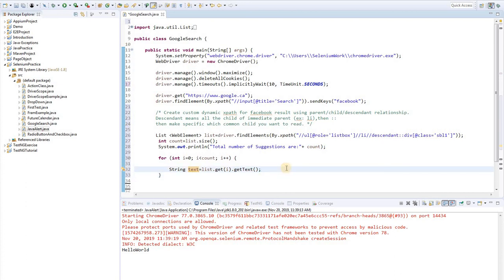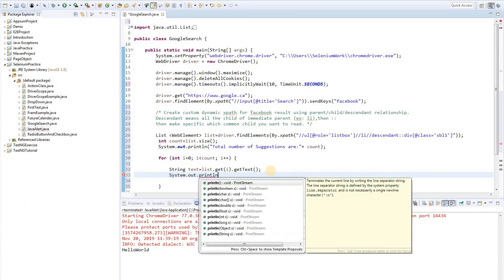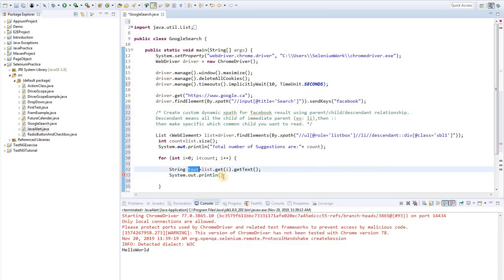Now, if you want, we can print this text so that we can see it. It's showing the same text as is visible, right? So let's print it, System.out.println. Let's print this text variable. It will show at least a few of them until it matches our expected text.